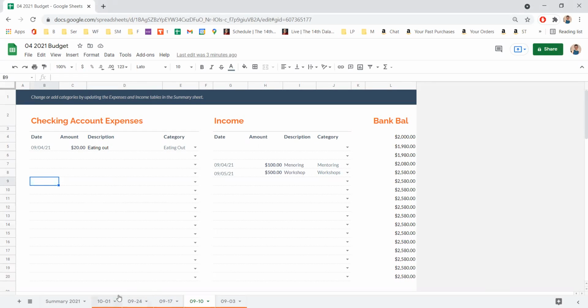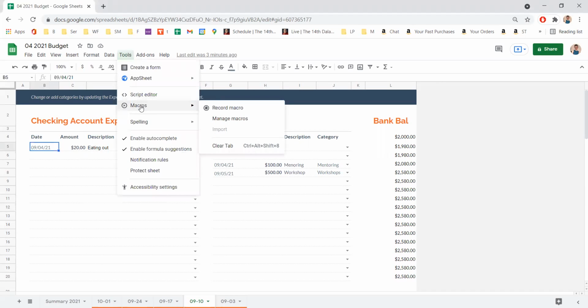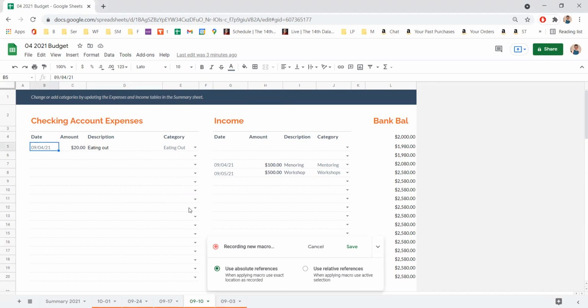Now, when we transfer from week to week, it can be cumbersome to have to delete everything that you have on your spreadsheet. So what I like to do is create a macro. You put your cursor where you're going to start, and you do Tools, Macro, Record Macro.